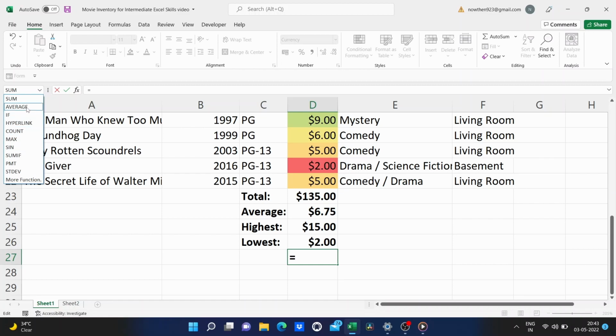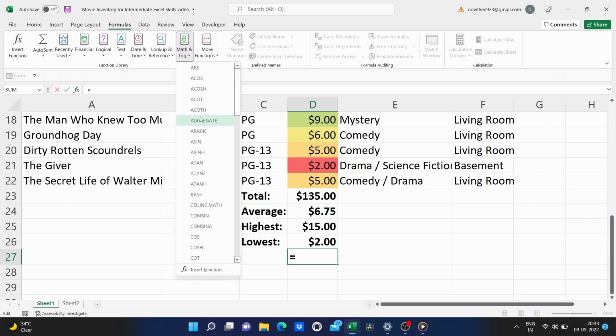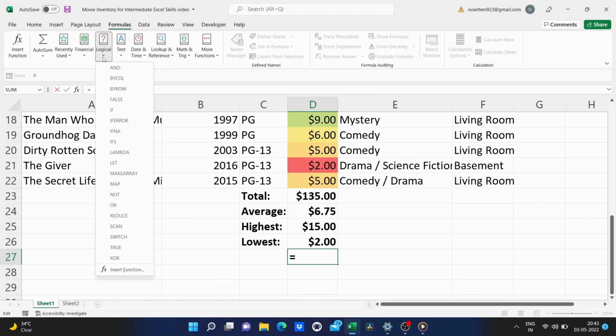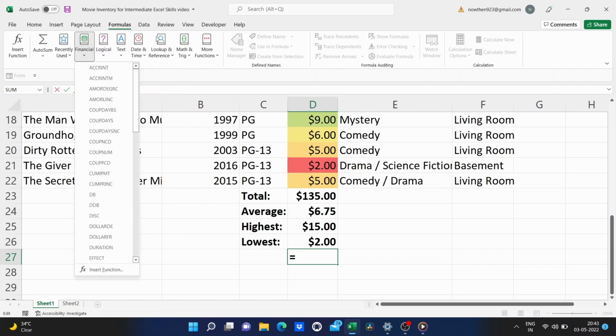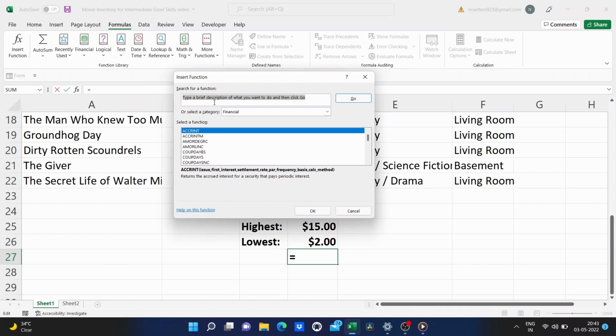There's also a formulas tab where you can go and find the whole function library, where you can get math and trig formulas, lookup and reference formulas, text, logical. These are great. Recently used, financial formulas, and if you really don't know which one you want to do, just go here to insert function and you can get it on most of these dropdowns. And then just type a brief description of what you want to do.